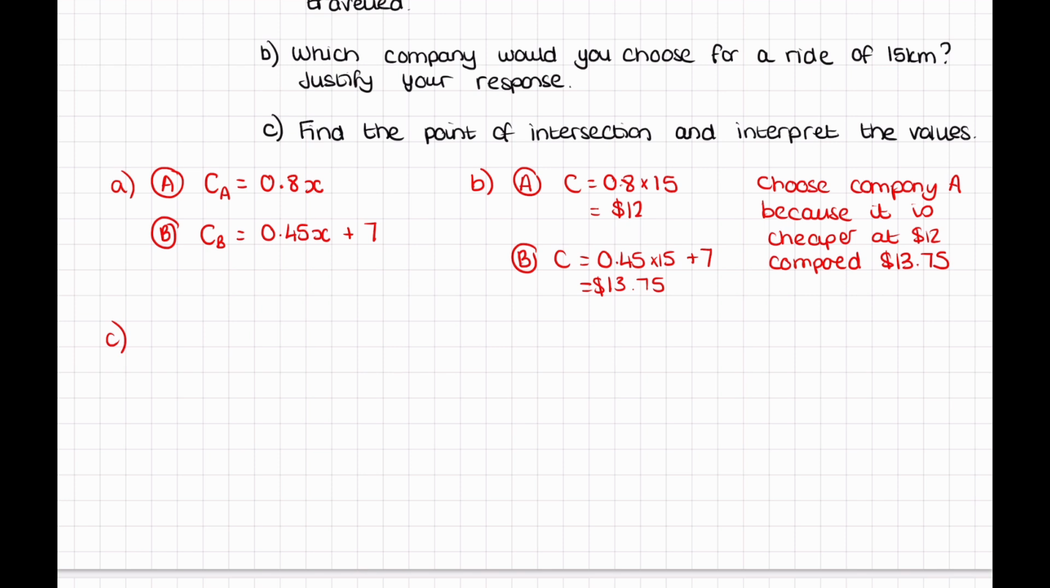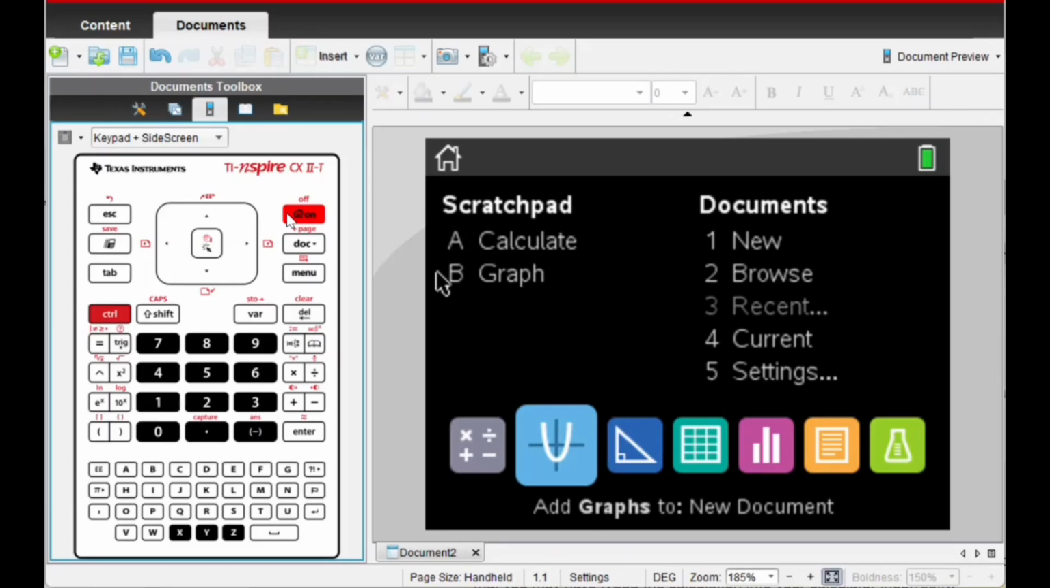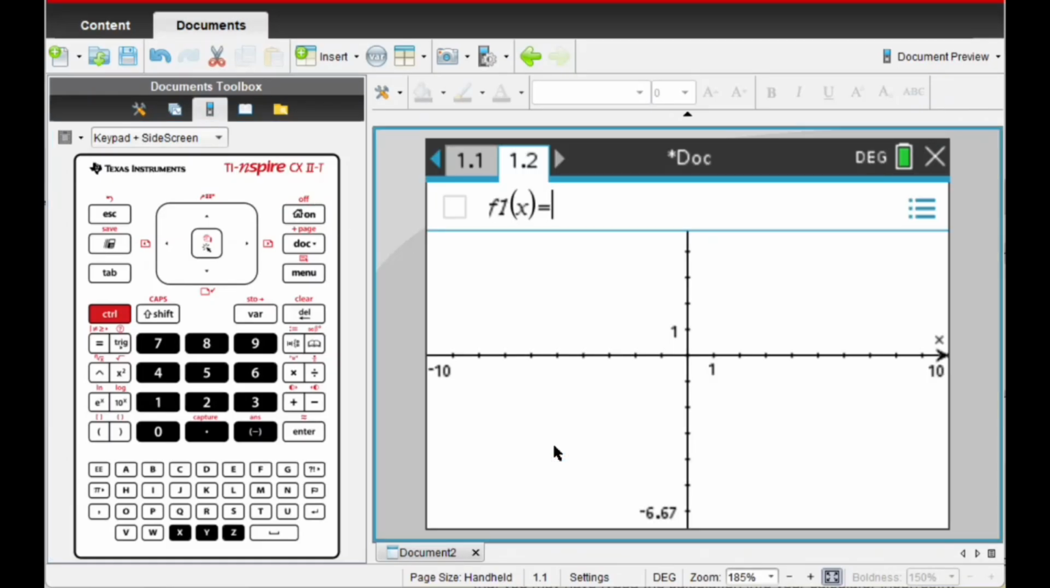From here, we're going to go to the calculator, find the intersection point and then look at what those values mean. To find the point of intersection, we're going to go to a graph page. On our calculator, we're going to put in both equations. Equation A was 0.8x.